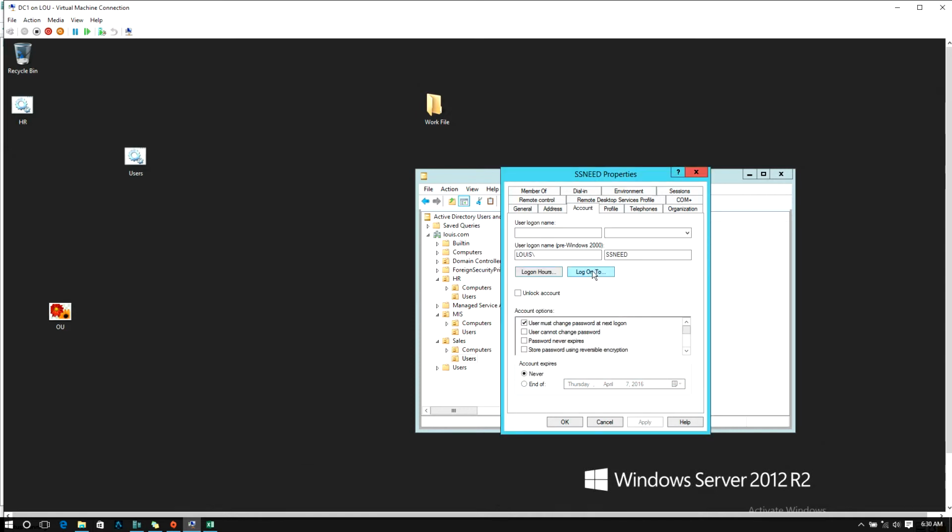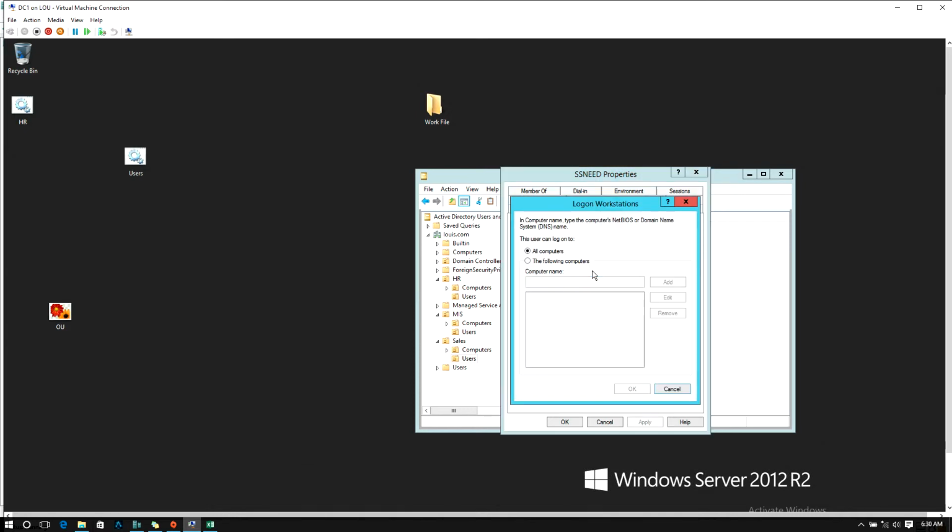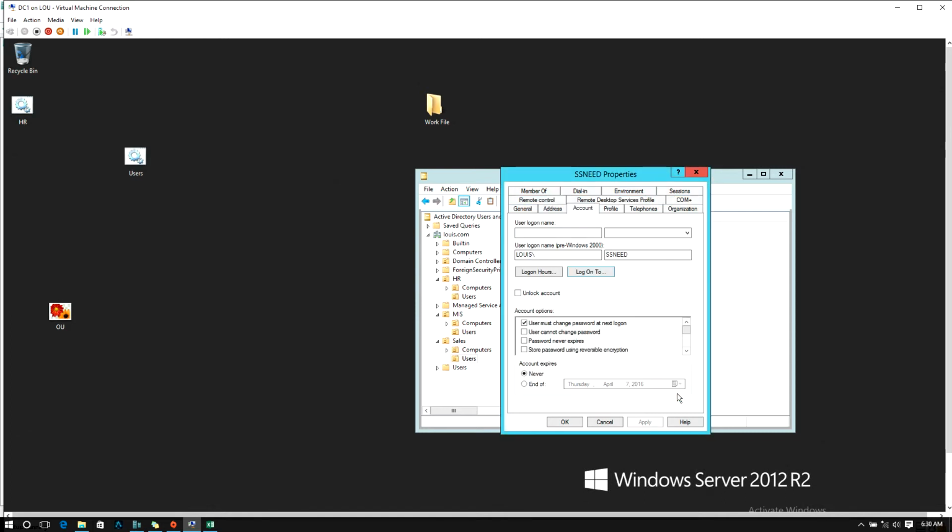And we have log on to. By default, Active Directory allows you to log on to any system so long as you are on the domain, but this is used to change that policy. So if you want this user to be able to log on to only a specific computer, then you can specify the name of the computer by selecting the following computers and then specifying the name and then clicking OK. Then the person will only be allowed to log on to that particular computer.